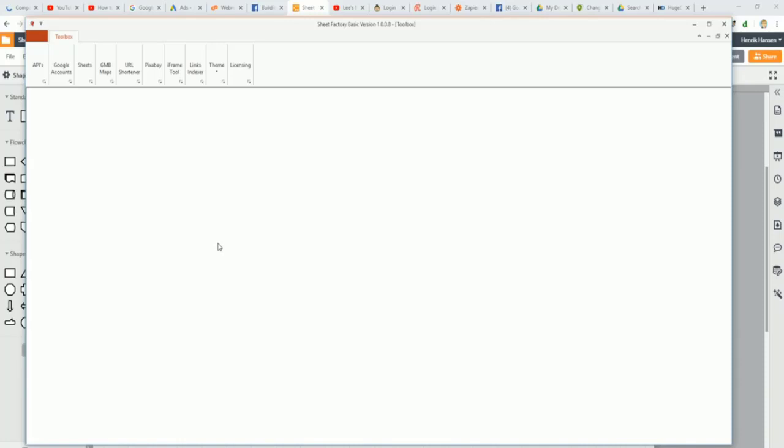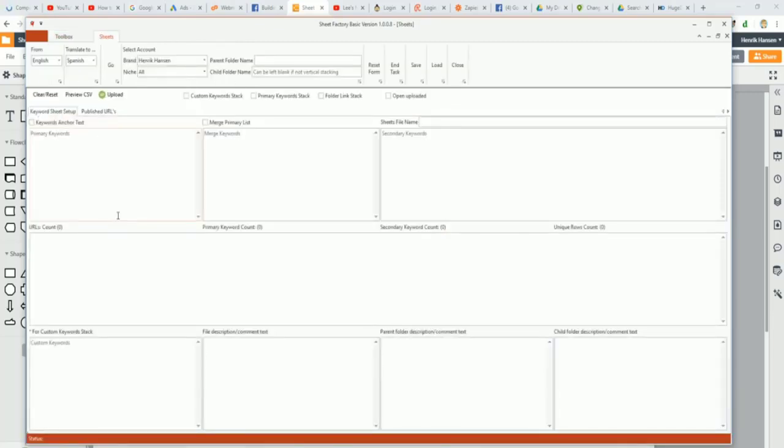So what we have done is we have created a little program where we have extended the Sheets parts of Ranking Factory. We have combined it a little bit with GMB maps, and we have a URL shortener in there. We have the iframe tool, and we have a Pixabay interface where we can download images from Pixabay. But what we're going to show you is just the sheet. And by the way, this is the pro version, not the basic version.